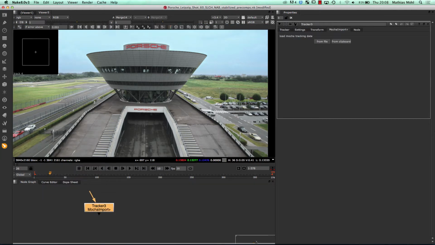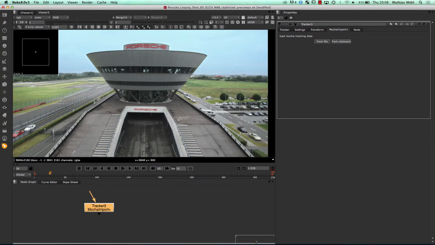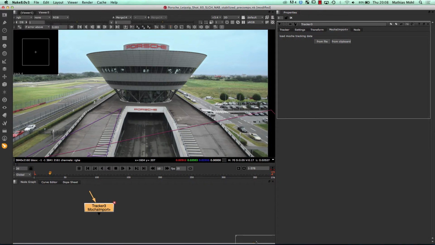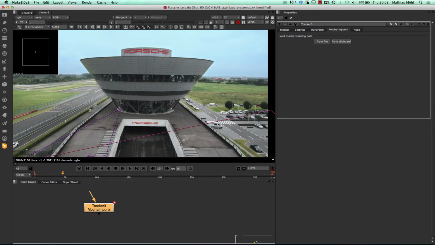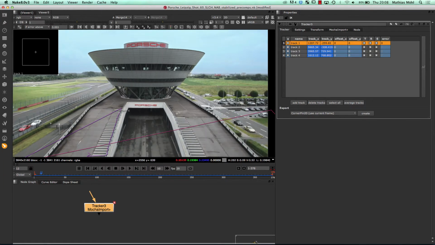So I click on it, I have here my tracker node, and then I just have here a normal tracker with 4 track points. Go to MochaImport Plus and say from clipboard. Now the data with a single click is imported. You can see here our track points. We go to trackers in here. Our track points nicely follow these 4 corners of our track.